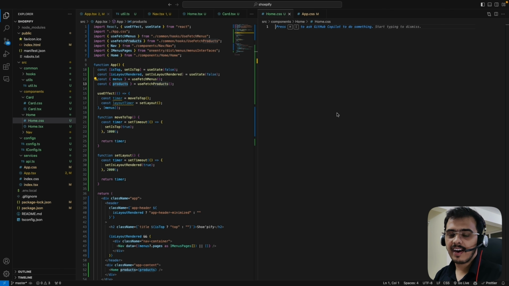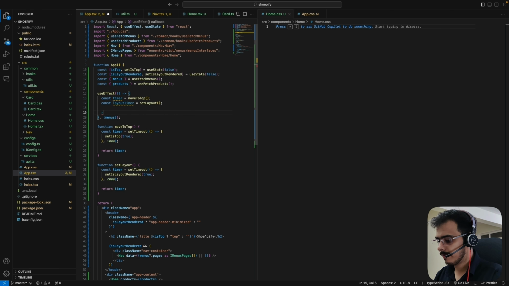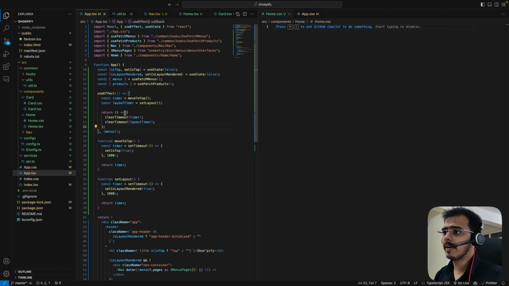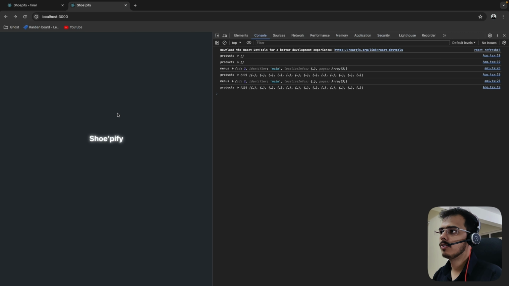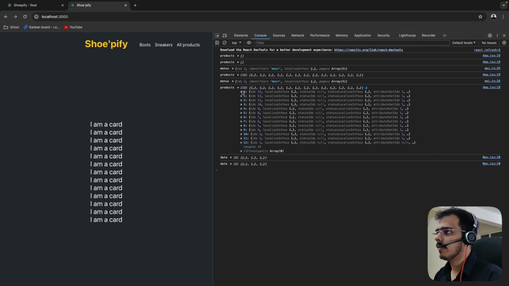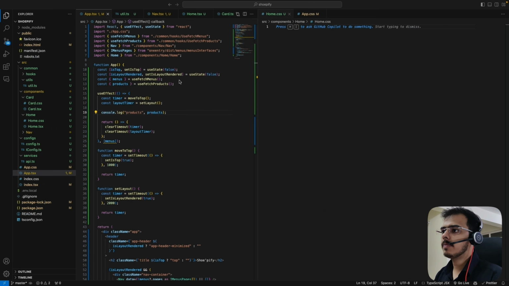Let's quickly build the card. Before that, I would like to add the return statement inside of the useEffect to clean up after itself. So return statement, and then we'll clear it out. To check the API response here, I'll be printing the products. So let's quickly print the products. As we can see, we have 13 products coming up. Let's build the card accordingly.